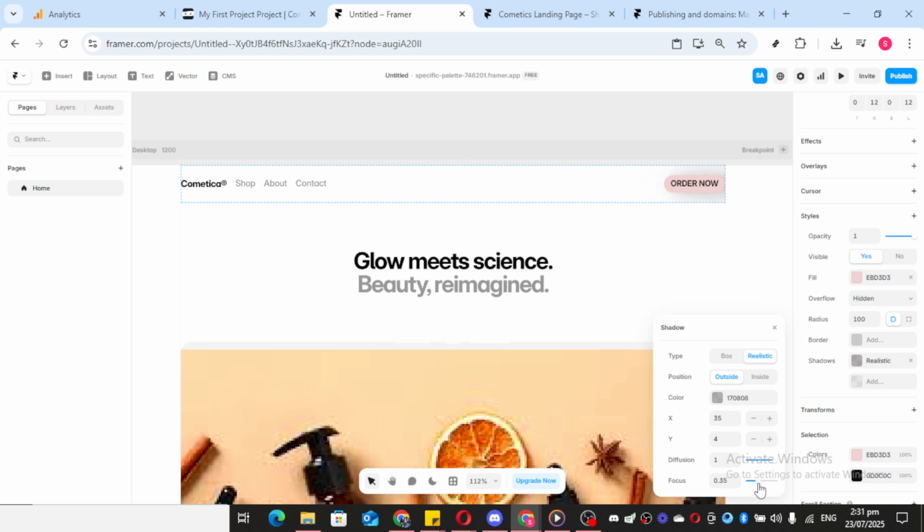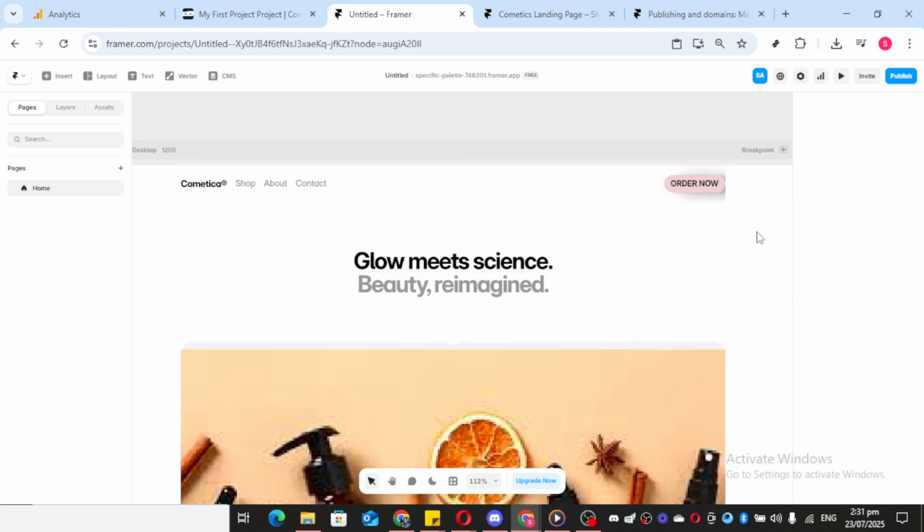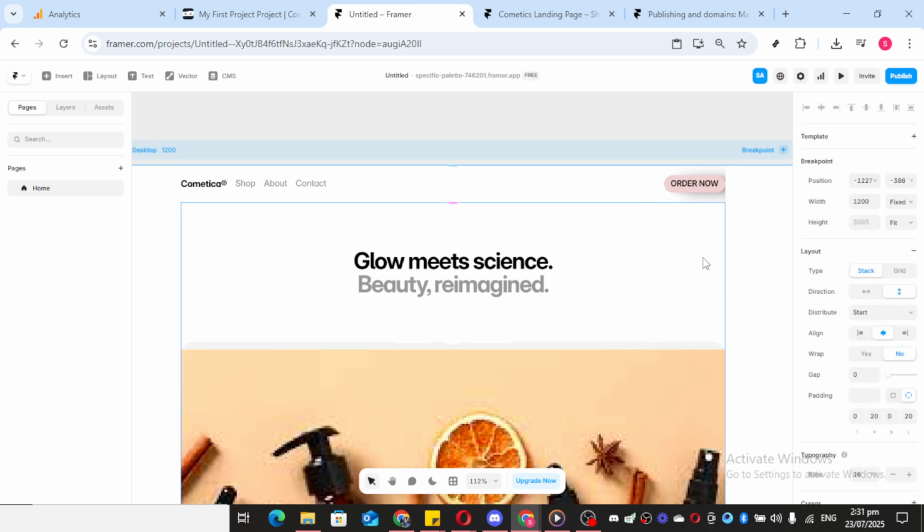And there you have it. That's how you create a realistic wall shadow effect in Framer. By leveraging these tools and adjustments, you can give your elements a lifelike appearance that will elevate your design. Play around with different settings. Remember, design is all about exploration and creativity.